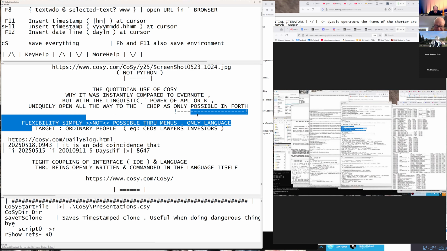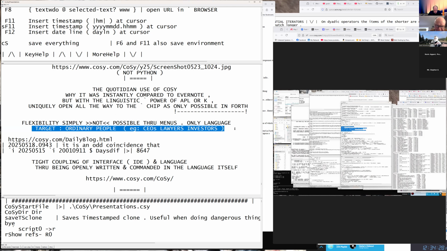And the target is not techies. It's ordinary people. And if you look at my Vita, which is linked on the first page of CoSy, you'll see when I first got CoSy done, when it got in pure APL on a PC, very ordinary people.